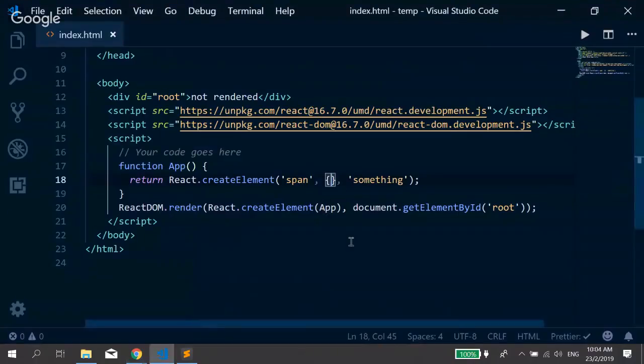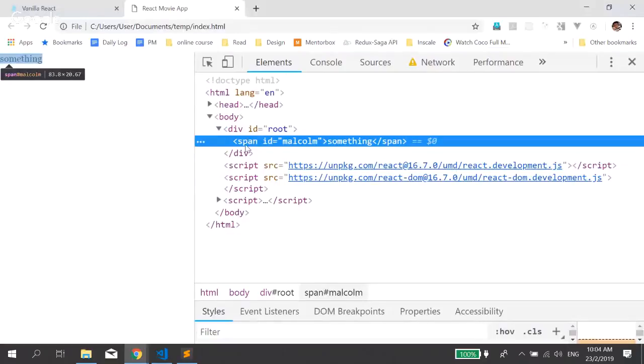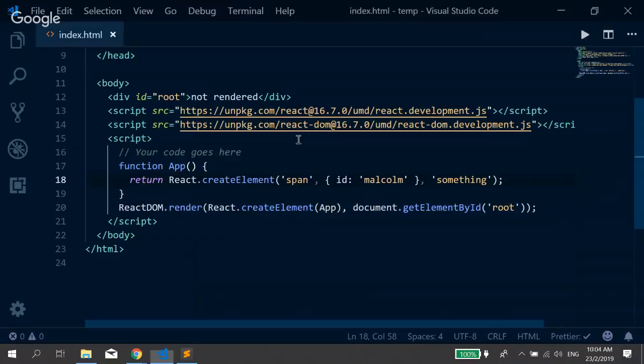The second parameter is what we call the properties. What properties do you want to pass to this element? For example, I can add an ID, welcome. Then we refresh, and you can see a span with an ID, welcome. So this is the second parameter, the properties.